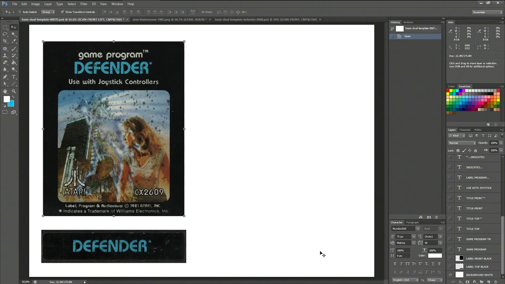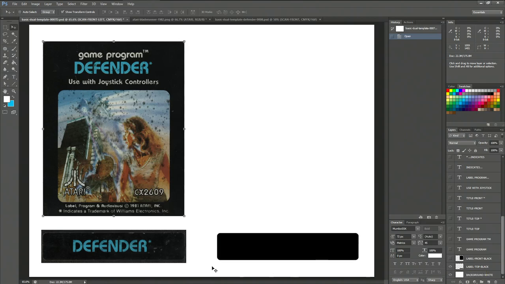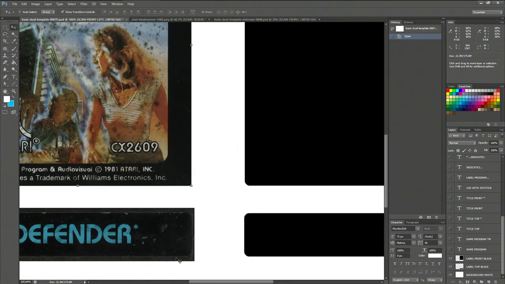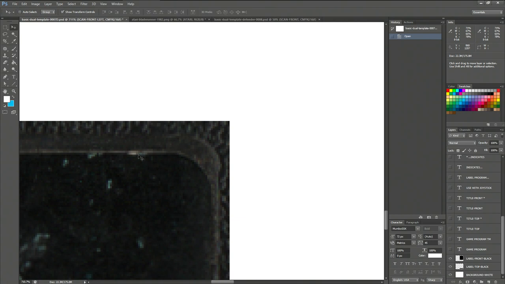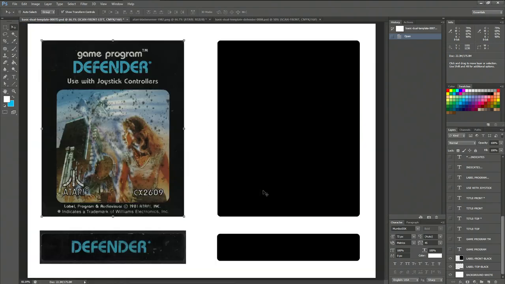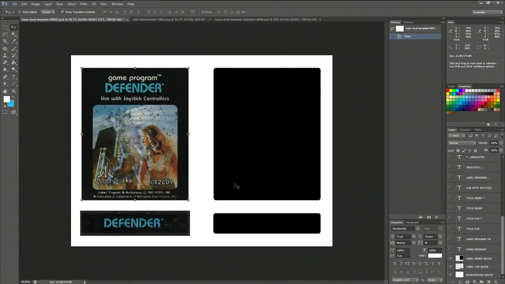So obviously the first part of the label that I reproduced was the actual label itself. And so on the right we have the top label, and then above it we have the front label, which are all black in this case, with this style of label. And so what I've added here is some rounded corners, which are actually on the label itself here. As you can see from the top label, it has a little bit of a radius here, and so I've added a little bit of a radius there, and to the four corners of the front label as well.